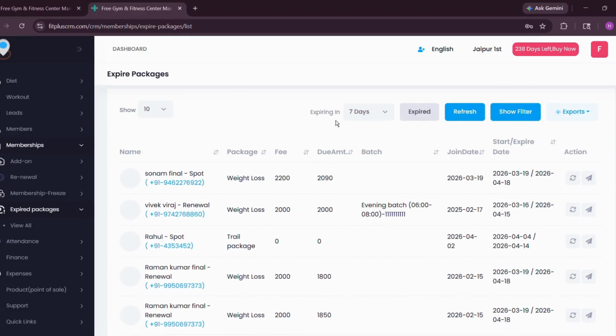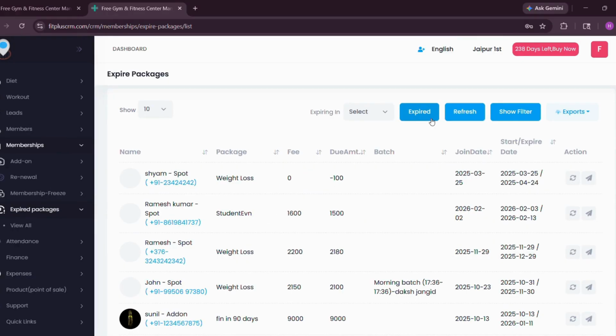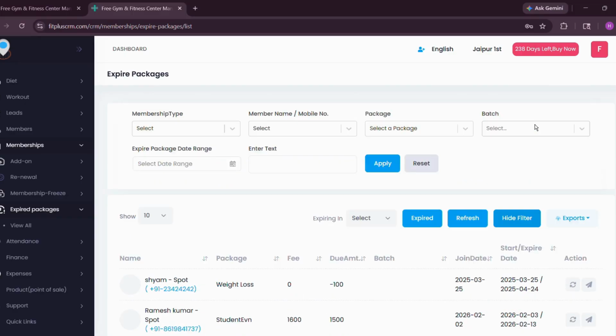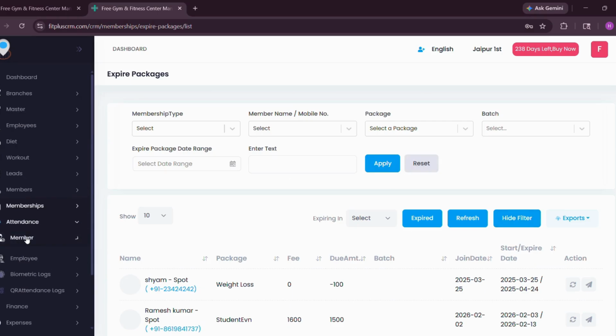After that, there is a list of all the expired package members. Click on Expired, all the expired packages will be displayed. If you want to search for a particular package, you can easily search here.